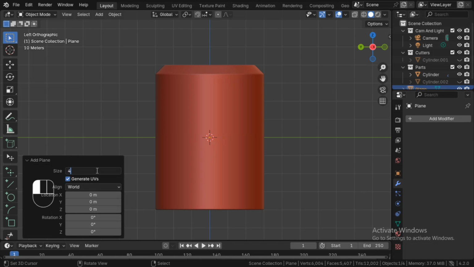So add a plane. We're going to create the grills of this mic, so we're going to cut the sides of it.